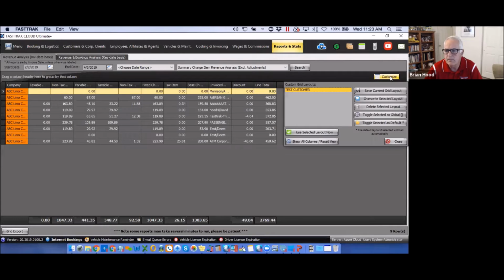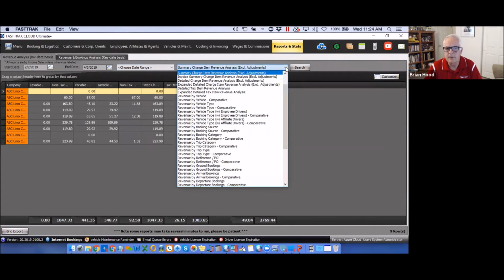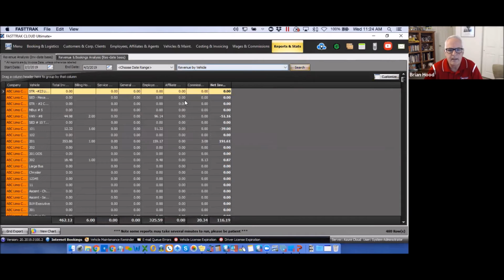I would simply be able to select that grid, use that, select my date range, and then go ahead and do my grid export, providing to the customer the information they need. So again, in here, we've got various things. We've got revenue by vehicle. If I go in here and do this revenue by vehicle, it's going to provide me information as to how much revenue each individual vehicle brought me.